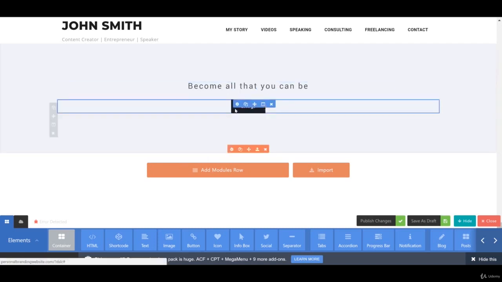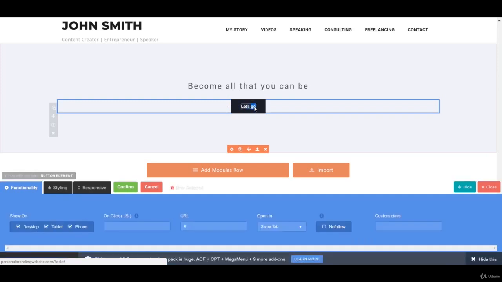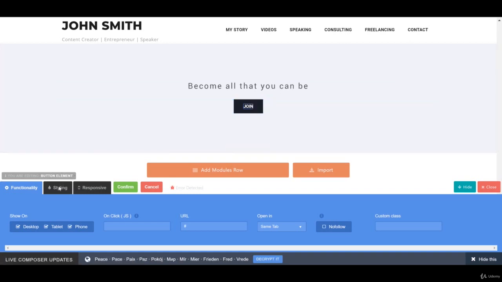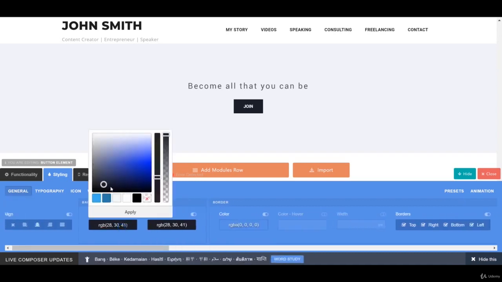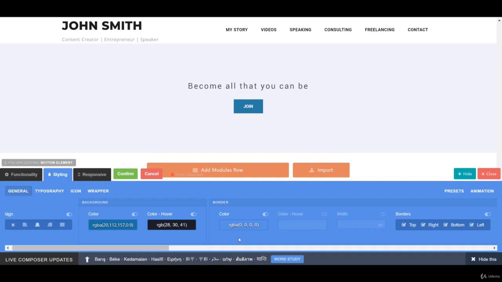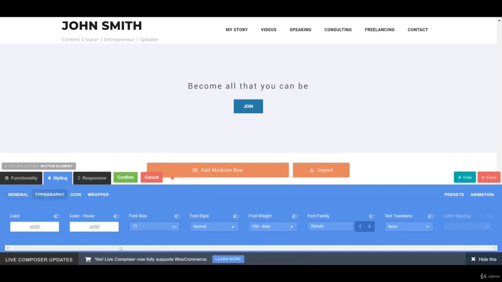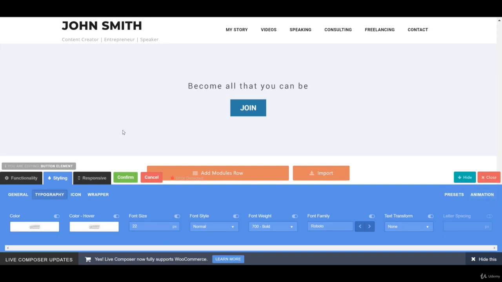So if I double click on this, we're going to change this button to join. You can have whatever you want to have. And remember how we changed the button? We just go to styling and we go across to a color that we'd like to have. I really like having it in that color there. And you can change the text, remember, to a bigger font size here. And awesome, there we go. So there's our nice little section here for our video.